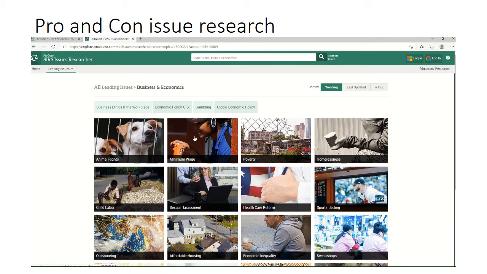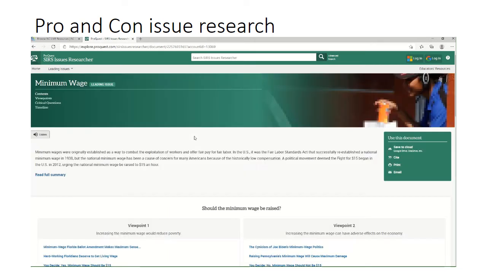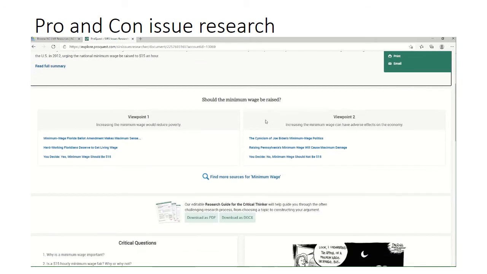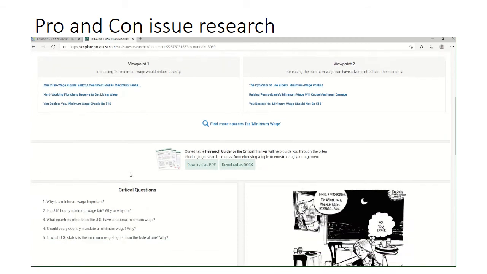I click that, and on this page you get a brief summary of the issue. You navigate down the page though, you see it's showing you two different viewpoints on the issue. Gives you 3 different links for each one. You can also click here to get even more sources on the issue.